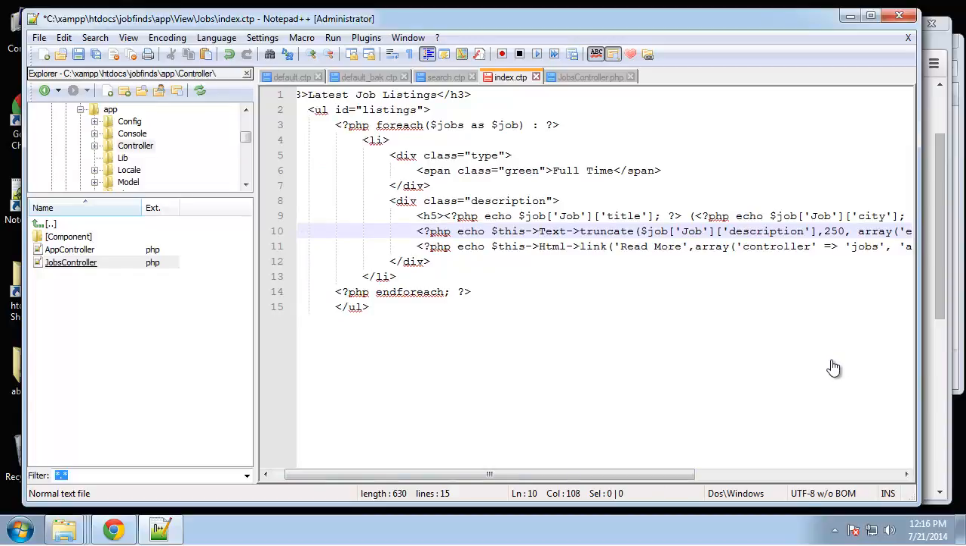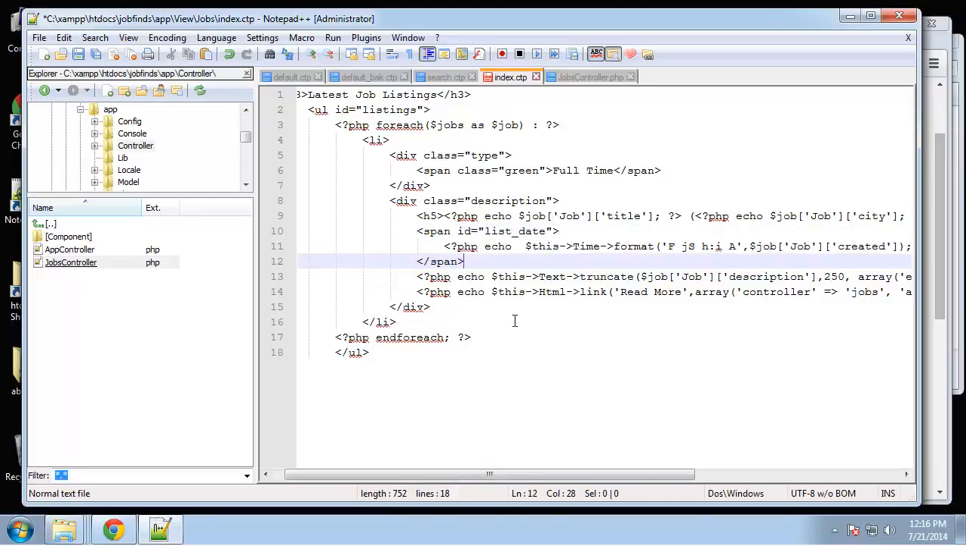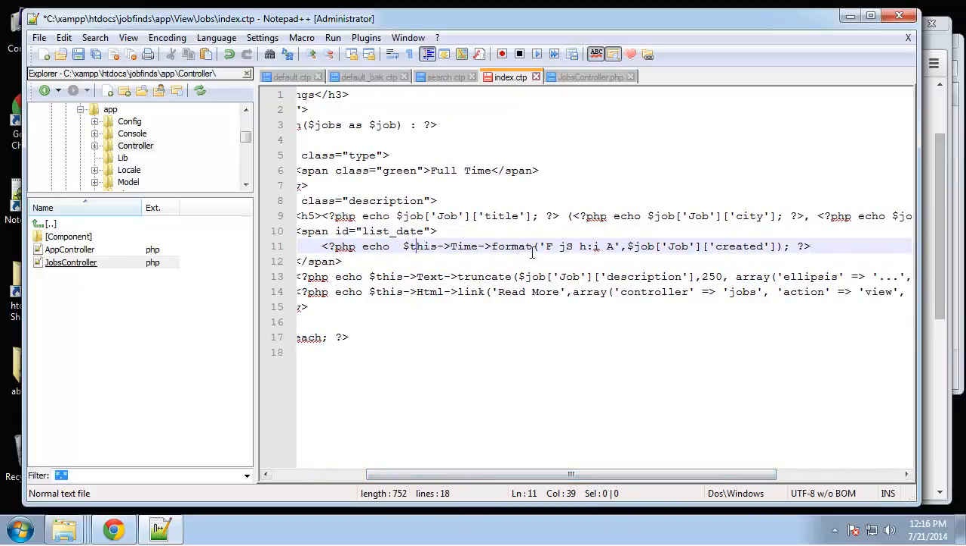One other thing I wanted to do is have the date, which doesn't look like we have yet. So under the heading, I'm just going to paste this in. Now it's just a span, and we're going to use the time helper, the format function, which takes the first parameter, the format of the date you want to use, and then the actual date, which is coming from our job table in the database. Alright, so let's check that out.